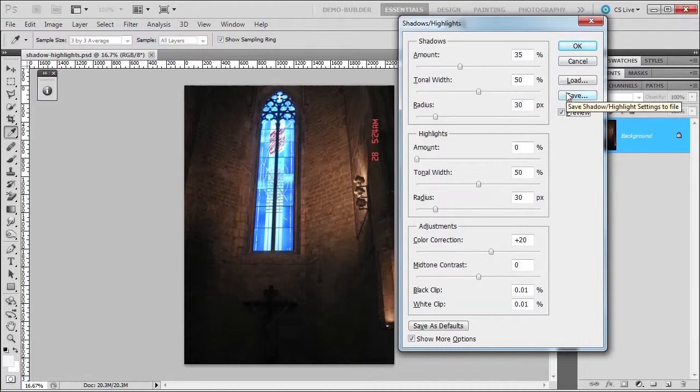A couple other things here real quick. You can save your settings, so if you have more images in the same type of setting, you can just load it and apply it real quickly, or I would just save it as a default and then open each image. Now Camera Raw does this also, but we're doing this without Camera Raw, just to let you know.